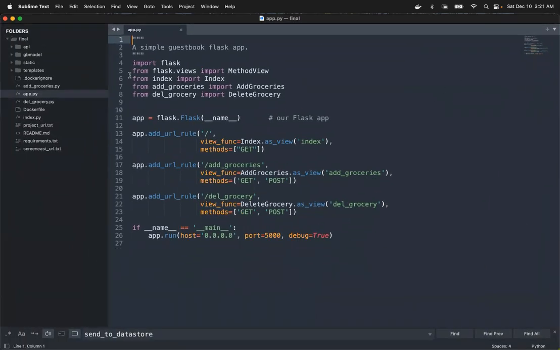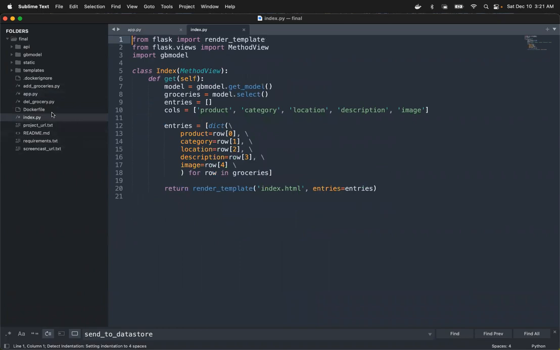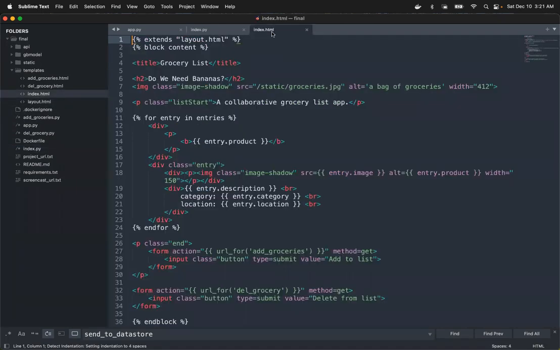Here's our code. The main thing that you're going to hit is app.py. This is actually how you call your app, and we specify our routes in there: one for the index, for adding groceries, and for deleting them. And then, of course, they're going to be run by Flask. For each of these different routes, we're going to have two files. Let's take a look at the index. We've got a Python file, and in the templates, we have an HTML file.